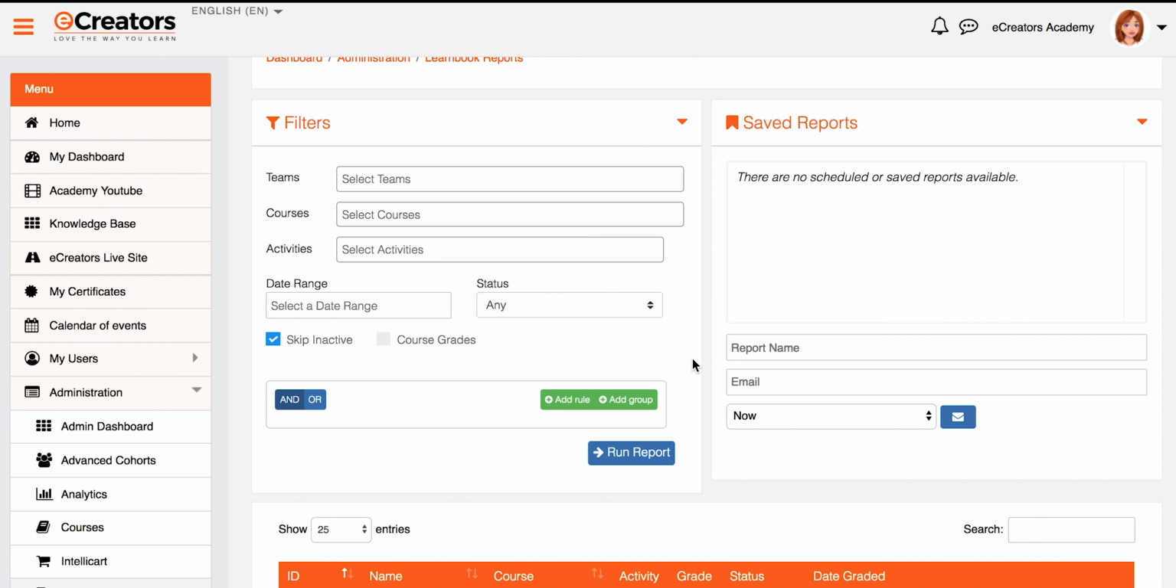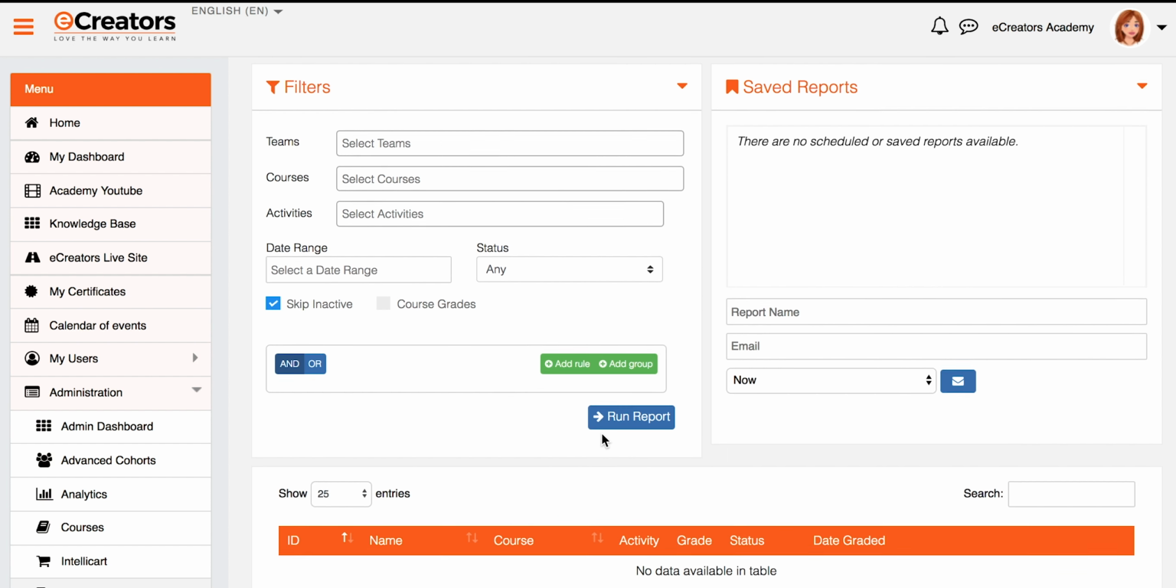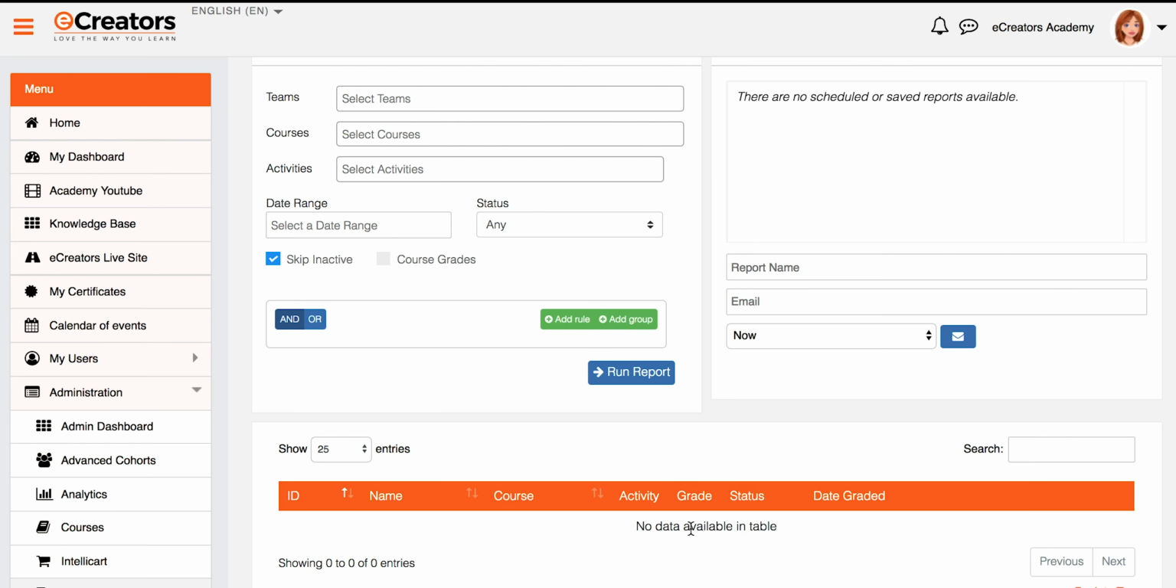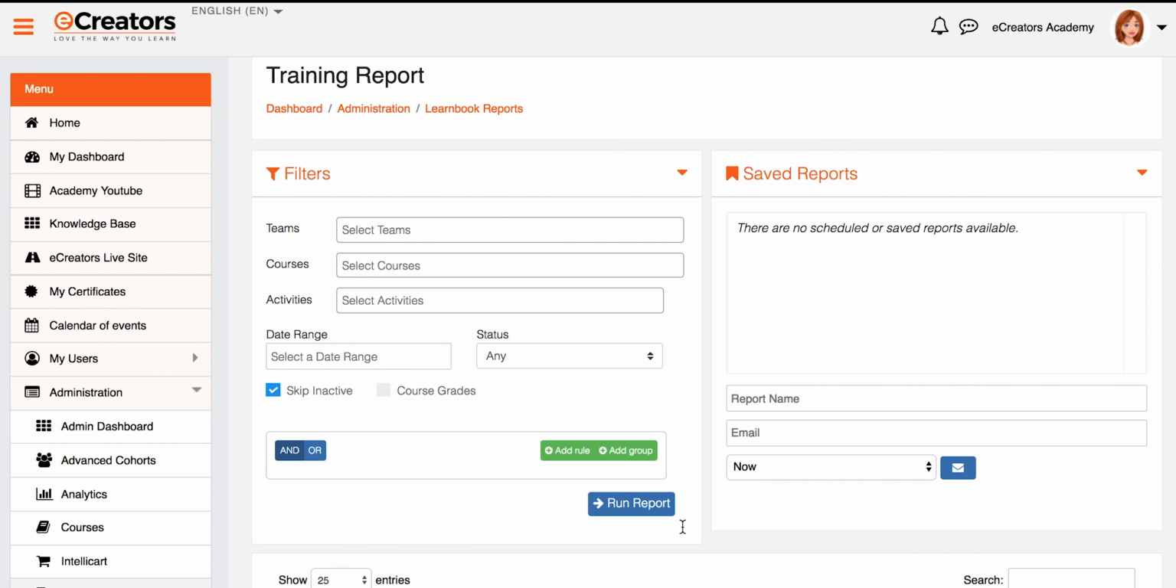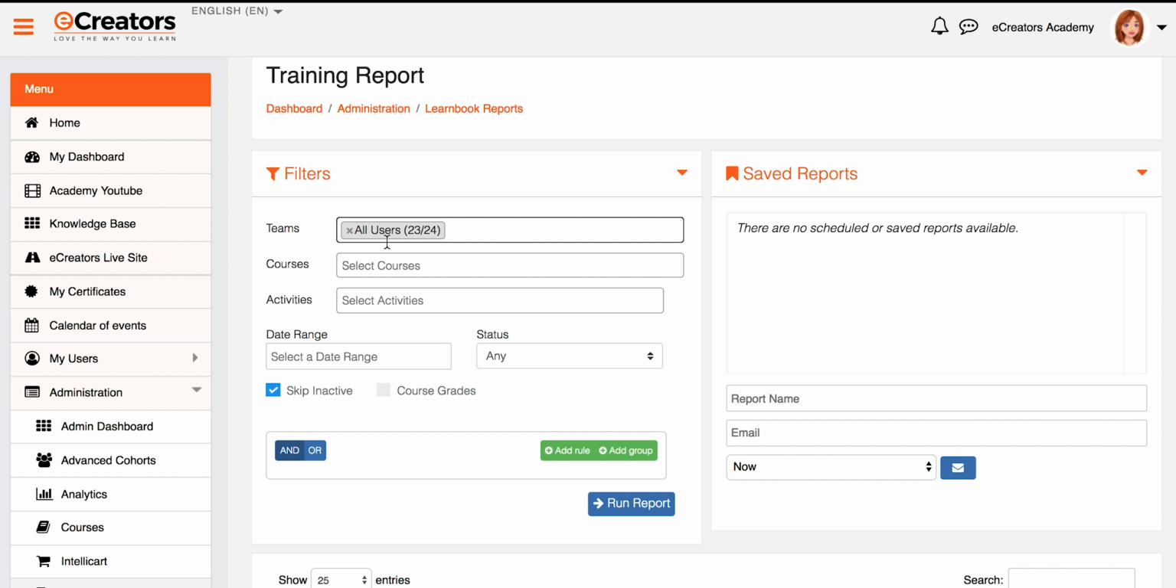Now, on the left-hand side we have filters. This is basically customizing the data that is then going to be displayed to us down the bottom, which will be the reported data in the table. We have full flexibility over this, so we can report just at an entire user level, or maybe under teams, I might want to report on my cohorts or my teams that I have within my site. For this demo, I've only got some sample data in here, so I'm just going to show you all users, but I do have the flexibility to pick that.